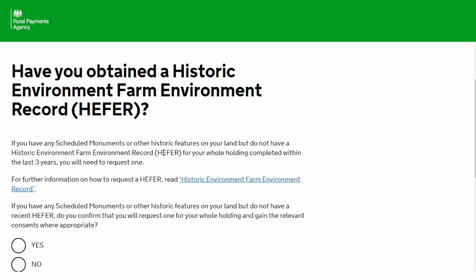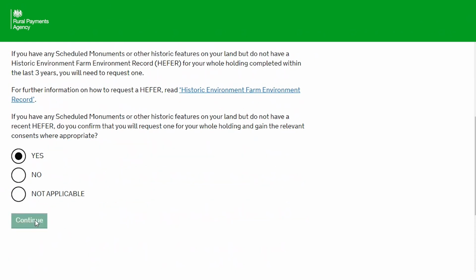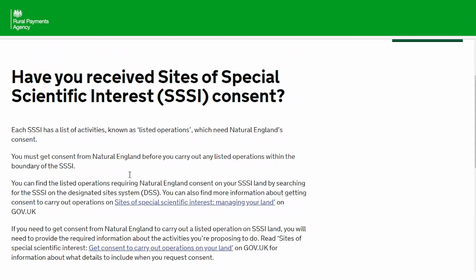If you confirm you either have or will request a HEFA for your whole holding and gain relevant consents, select Yes, followed by the Continue button. Next, you may be presented with the Sites of Special Scientific Interest, SSSI, consent screen. This screen will only show to you if you have land that intersects with a SSSI.